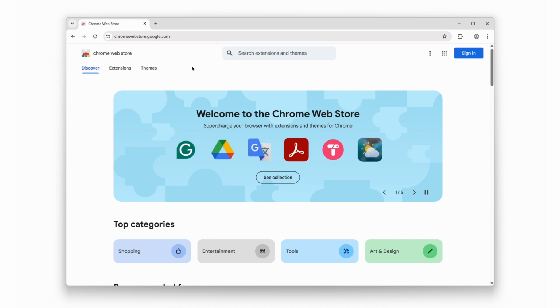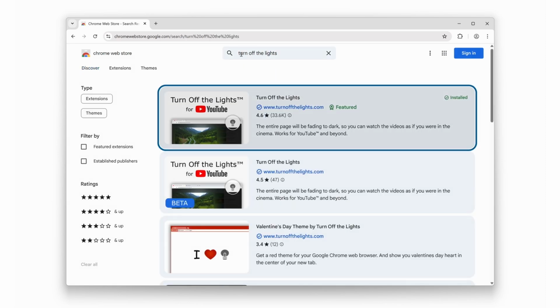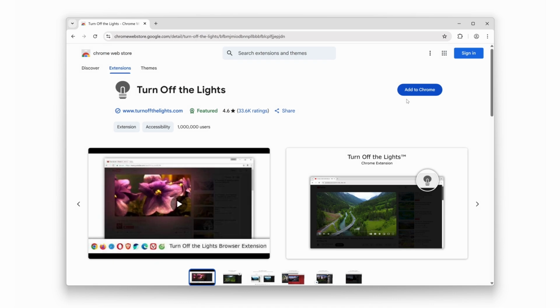First things first, if you don't have the Turn Off the Lights extension installed, what are you doing? Go to the Chrome Web Store, search Turn Off the Lights, and hit that Add to Chrome button. Seriously, go grab it.